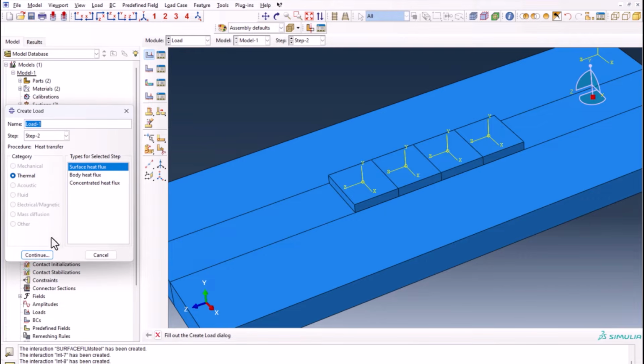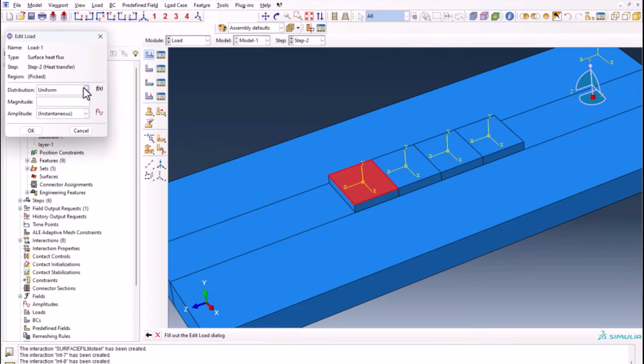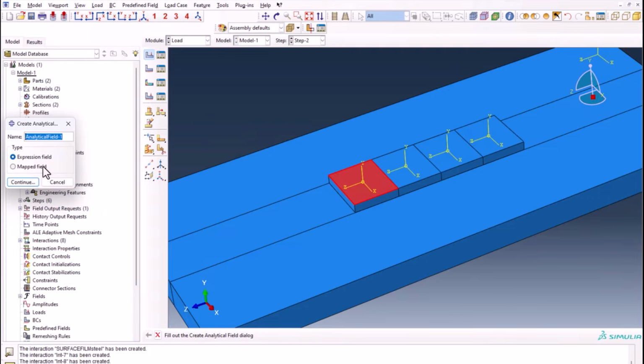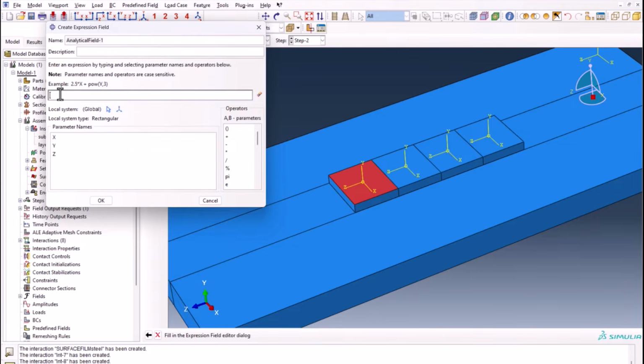Load 1, surface heat flux. We select this surface, we click on done, and the magnitude is 1.25 E7, and here instead of the normal distribution we want to create an analytical field. So analytical field, we click on continue. Now we want to input the flux distribution equation here.